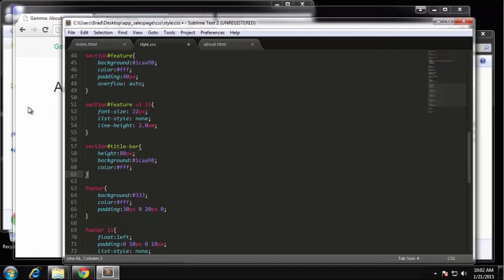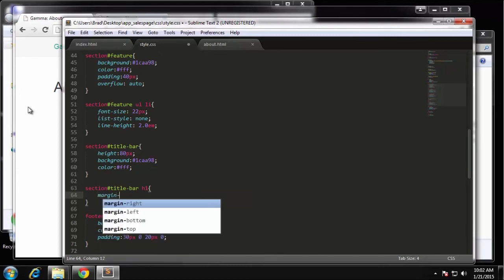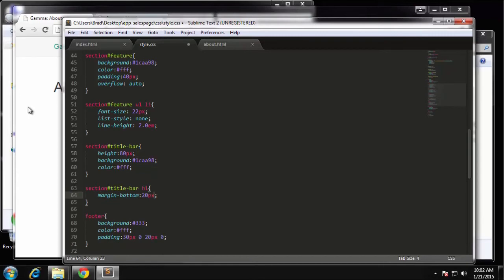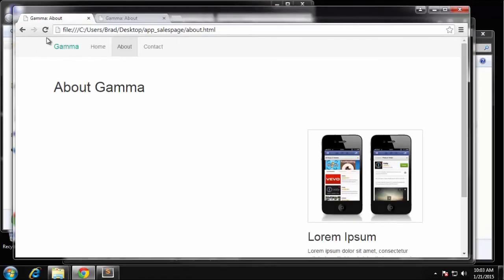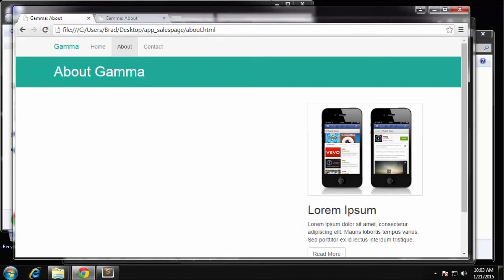And then below that I'm going to say section title bar H1, and we're going to say margin-bottom 20 pixels. We should also take the default padding from the title bar, so I'm going to set padding to 0 and margin to 0. Okay, so let's see what that looks like. Alright, so that looks good.